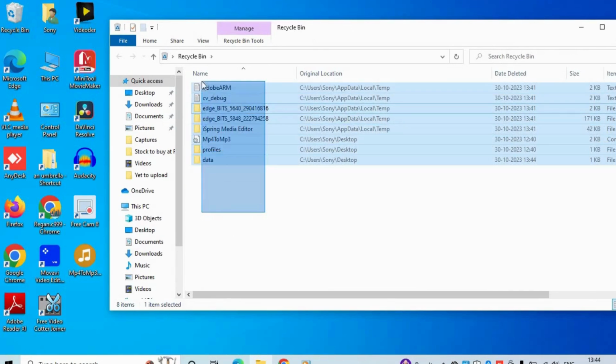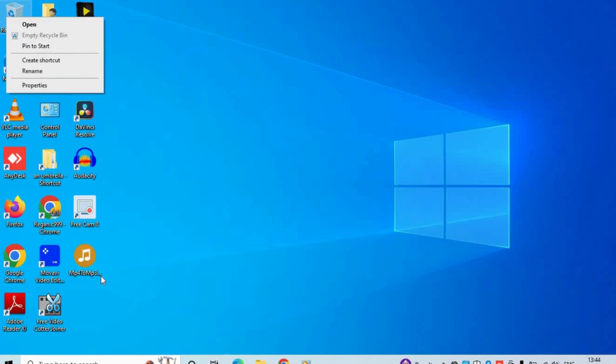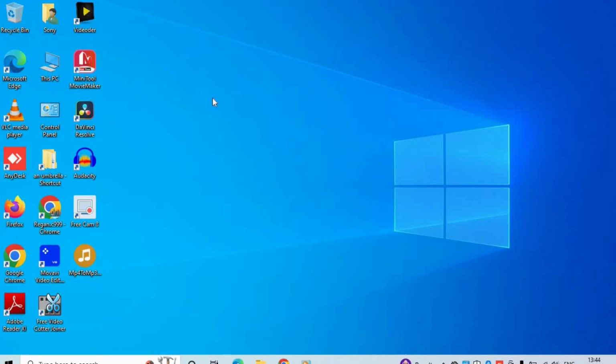So now we will delete all the things. Select all and delete. Now everything is clear. Or else you can right click and choose Empty Recycle Bin. You can also click like this.